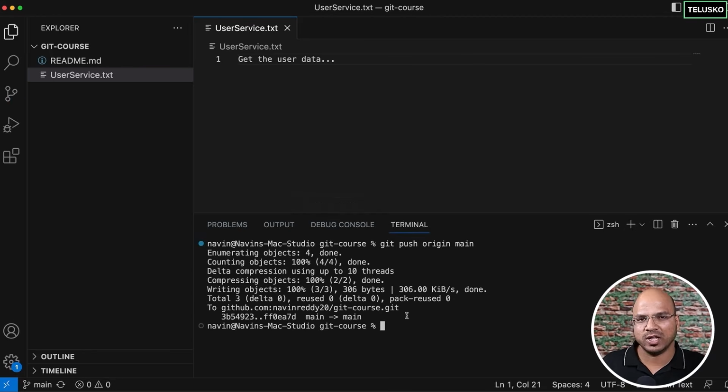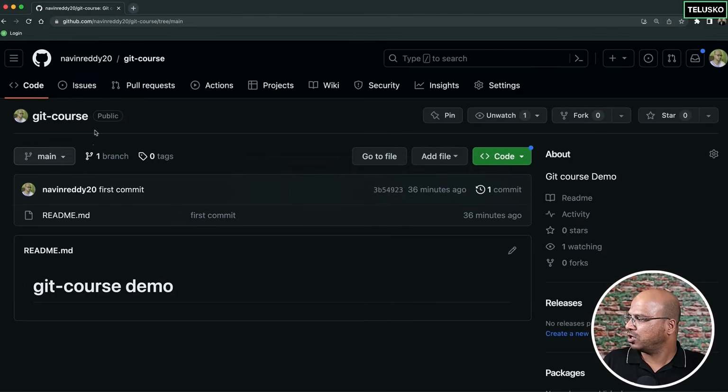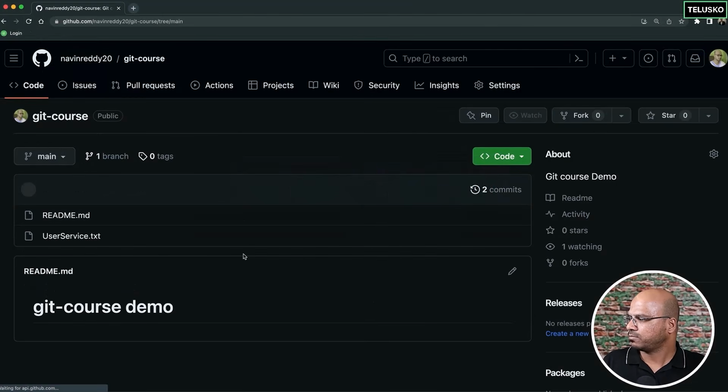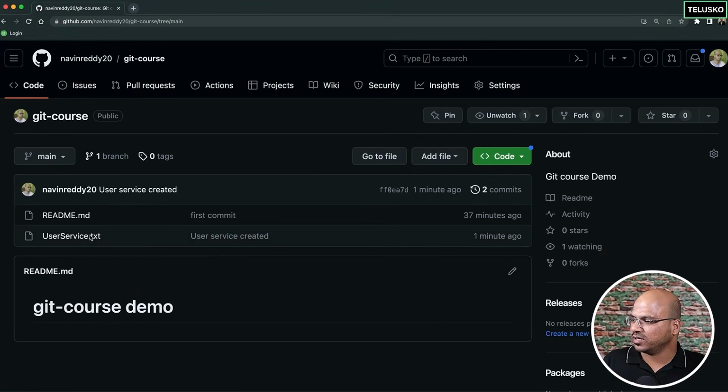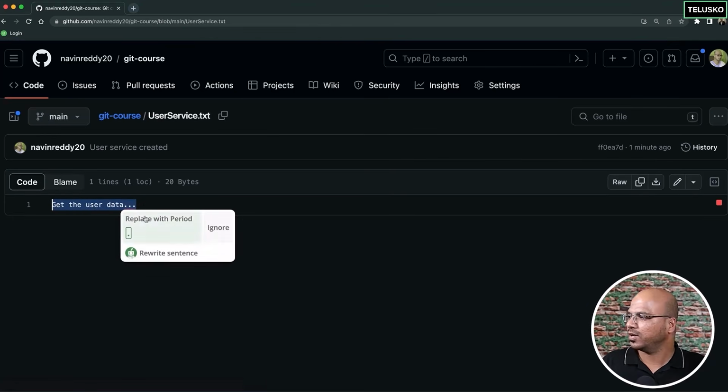So from your local machine to GitHub, let's verify. Go back to GitHub now. It's still not here. Refresh. And you got it. So you can see we got this file, which is userservice.txt. And if you open this, you can see we got the data, which says get user data. It is available now, right?